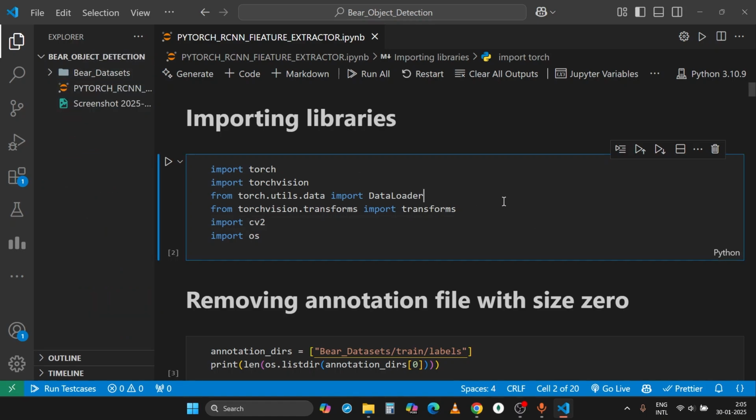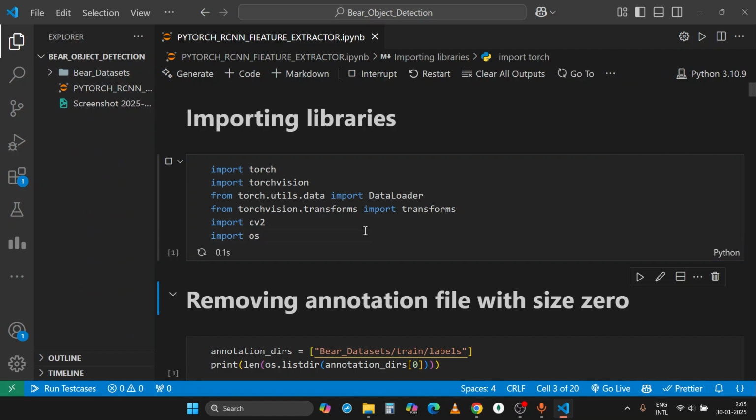Let me code. These are the libraries which we use for training. Let me run this. Torchvision, data loaders for loading the data, and transforms for data augmentation and for changing the image into tensor format, because torch always works on tensors only.